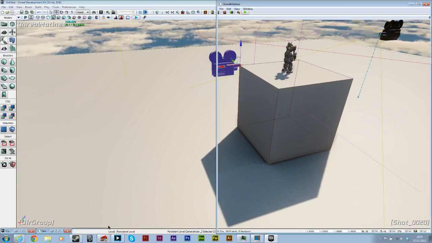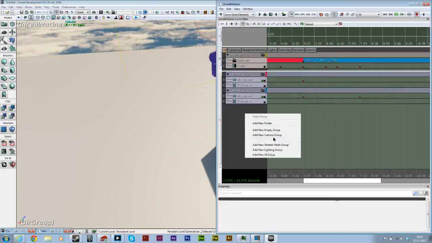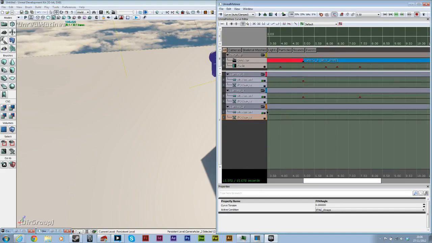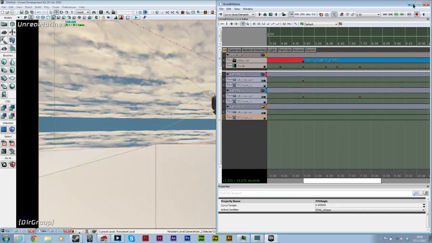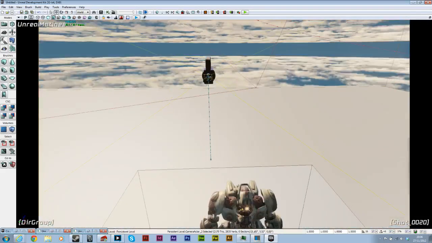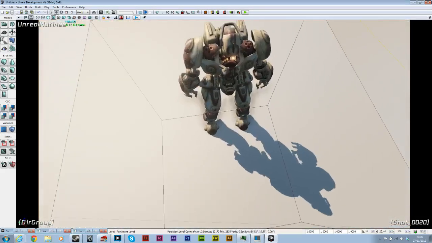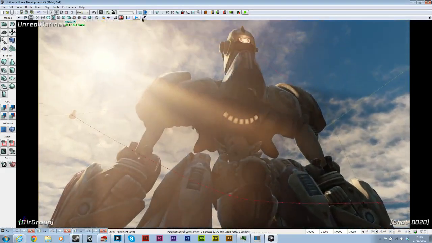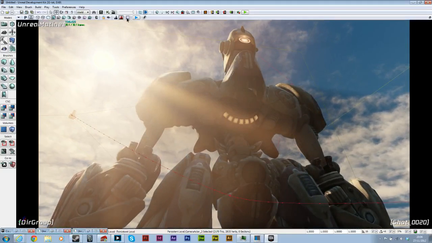I'm just going to go new camera group, camera underscore 3. Just hit you, minimize, and literally all I'm going to do is zoom in on your face. You may want to slow your guide down for this.